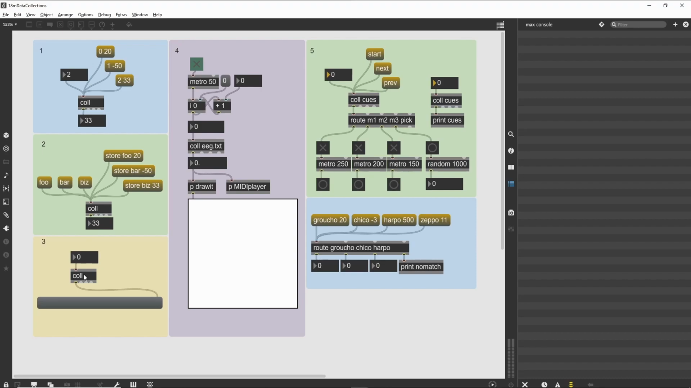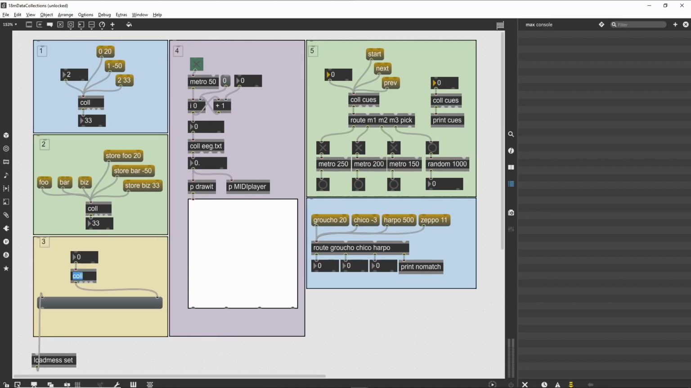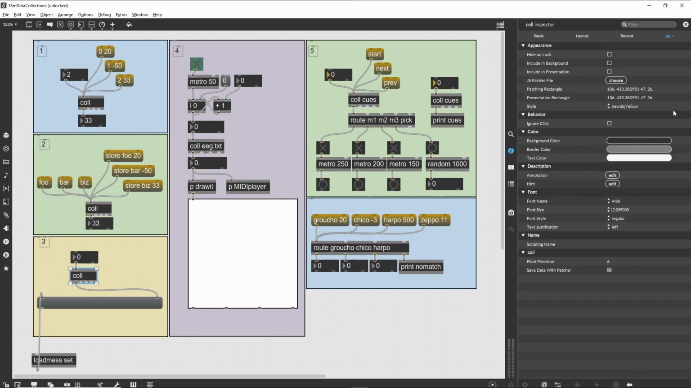In order to store the data within the patcher, you have to set an attribute in the coll object's inspector. Unlock the patcher, and open the inspector for the coll in patch 3. You will notice that the attribute labeled Save Data with Patcher is selected. When this attribute is set, any information stored in the coll will be written to the patcher file when it is saved, and is immediately accessible when the patch is opened again.